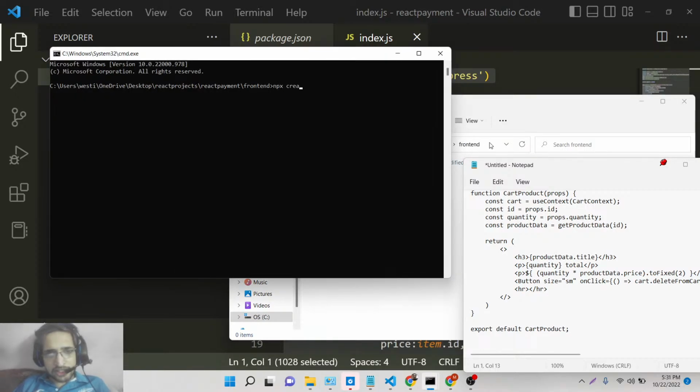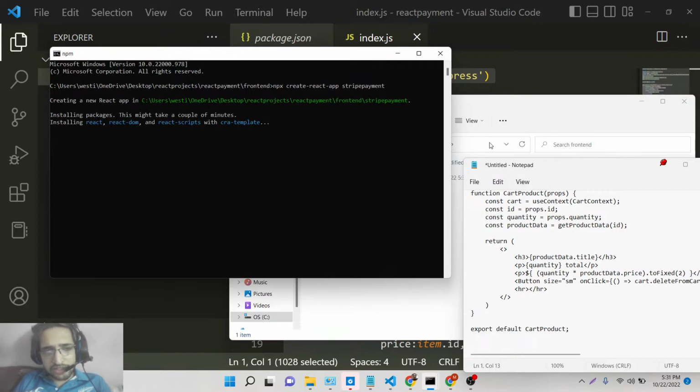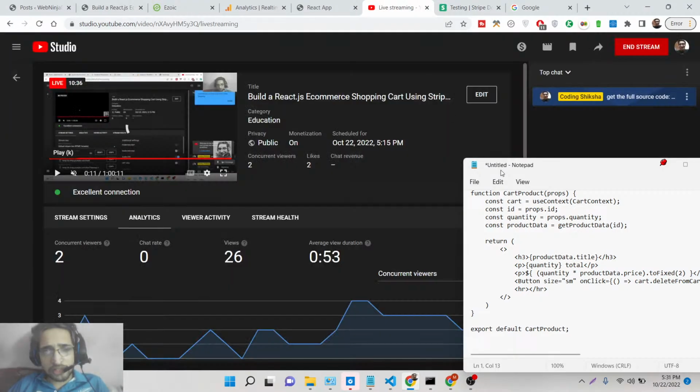So npx create-react-app, and here we need to create a new React app, guys, which will be called try-payment. So just initialize this React.js application, guys. This will create a new React.js app inside this folder. This will install all the dependencies which are needed for the application.